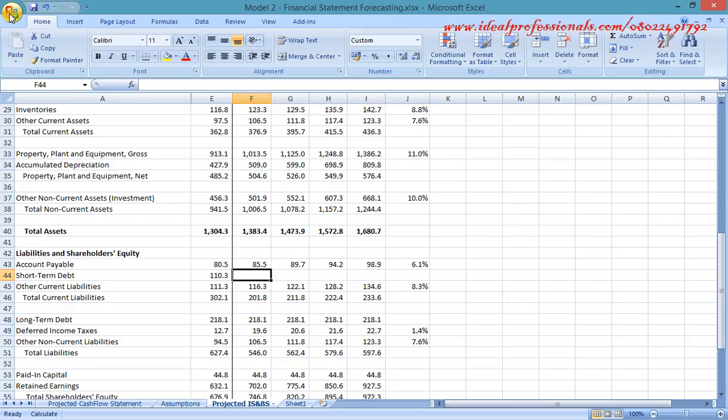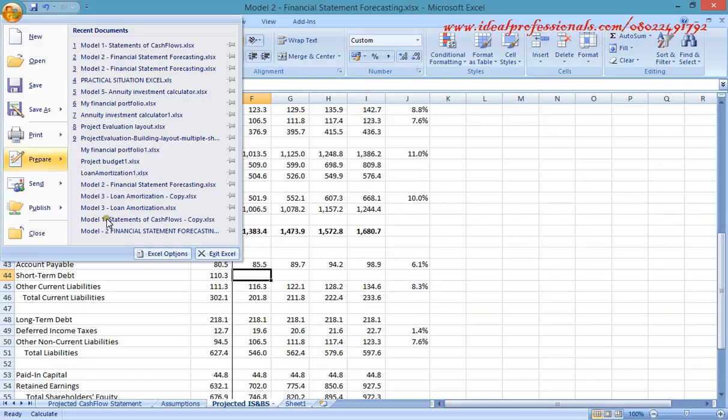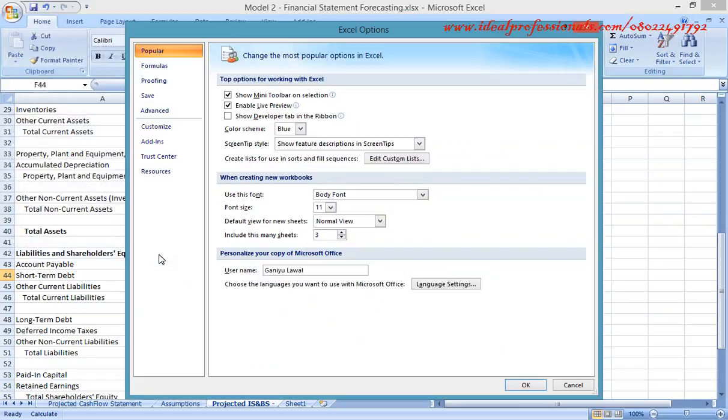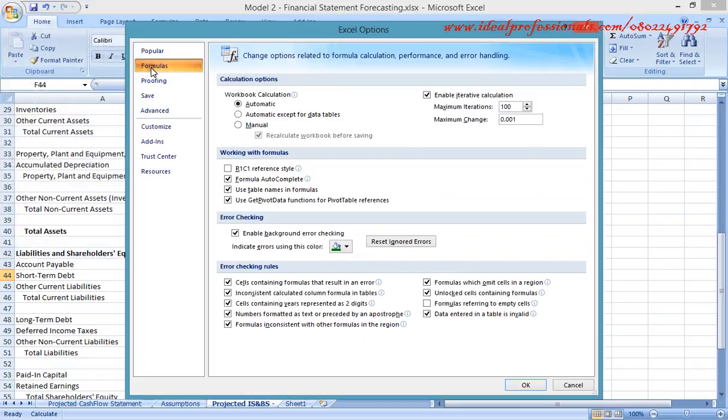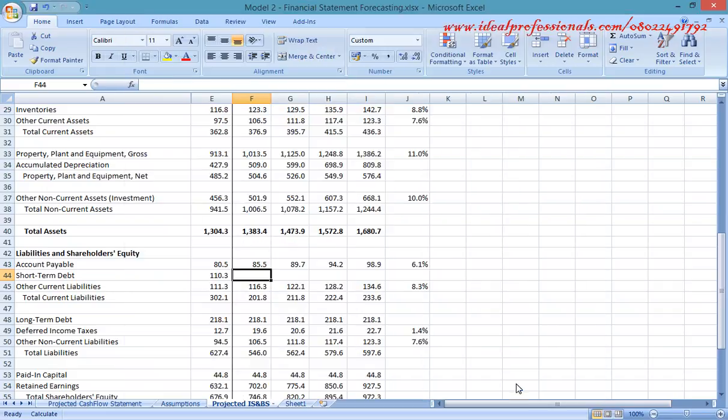So we need to come to Excel option and activate. You now come to formula, you now enable iterative calculation. So make sure it's enabled. Once enabled, then say okay. So with that, we can now enter our formula.